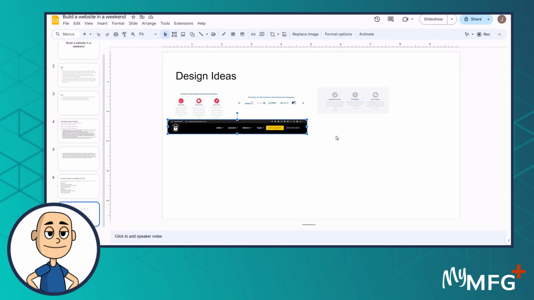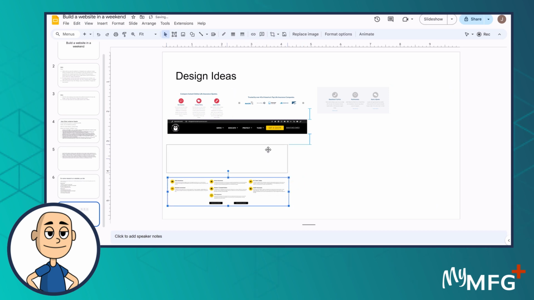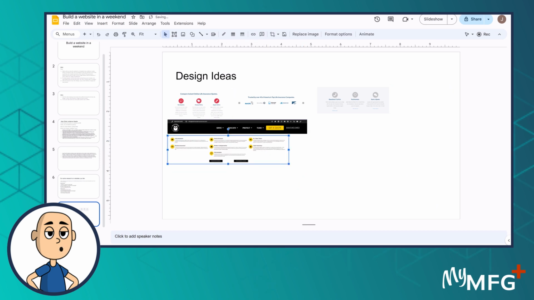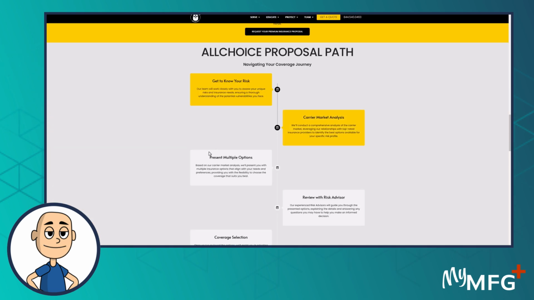Wrong one. And the next one we're going to go to is this back and forth, right? The all choice proposal path, kind of explaining how that works.